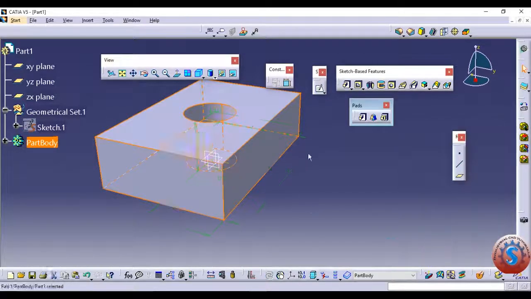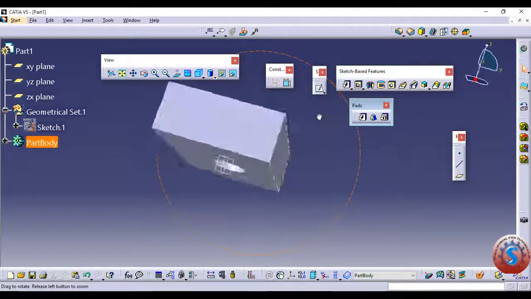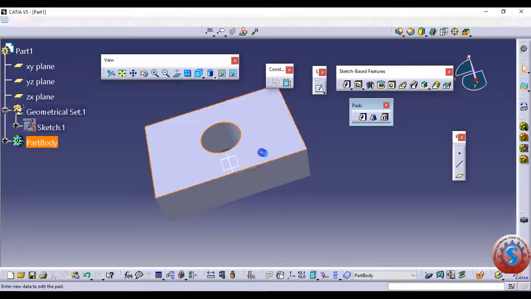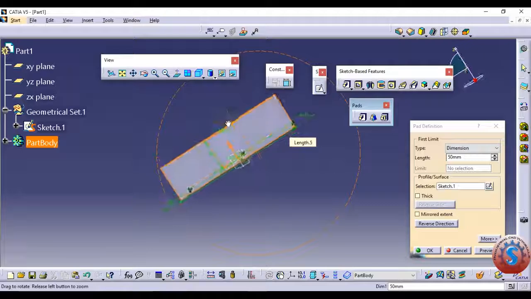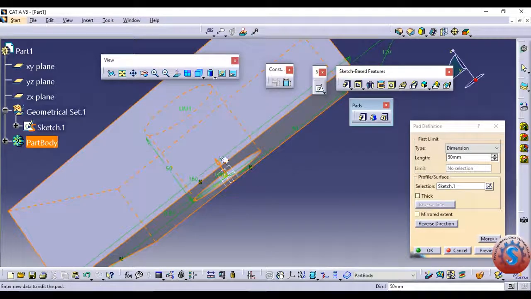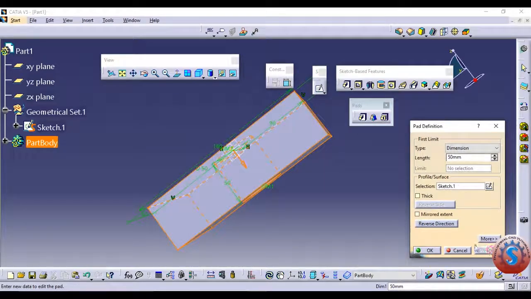Then you can observe the 50 mm of solid material is given. If you double click on the profile, you can also give it both directions. For example, this is the plane I selected. If you want to change the direction, you can change the direction and click on preview.